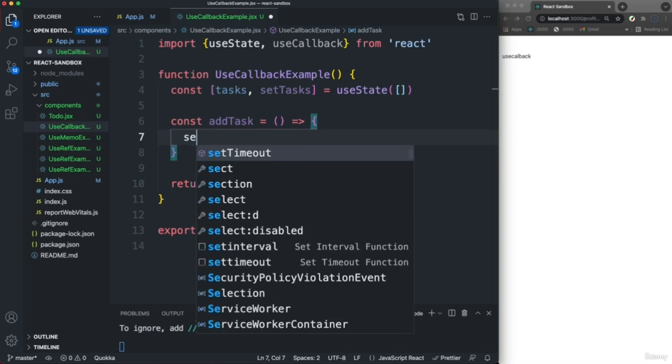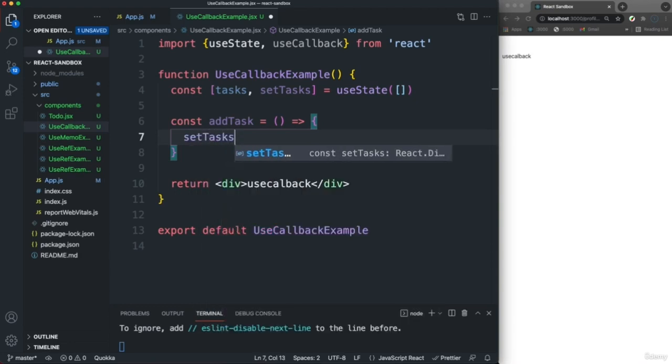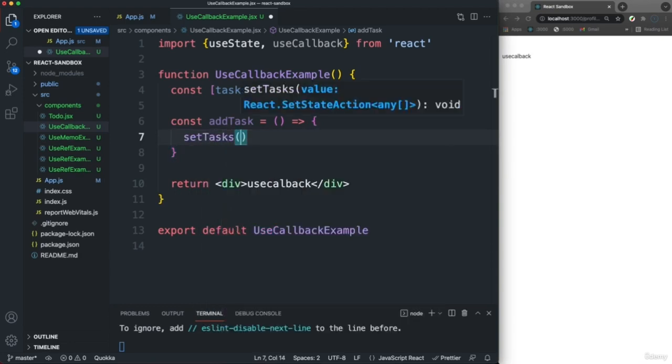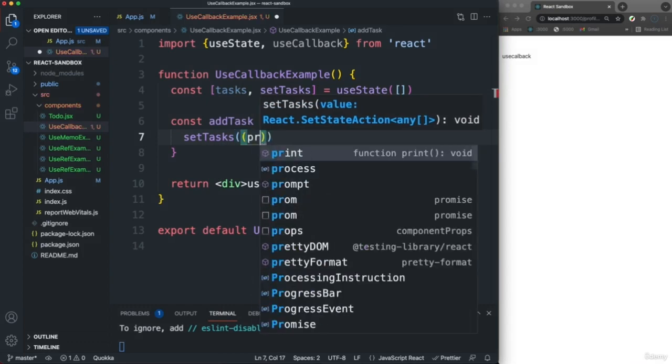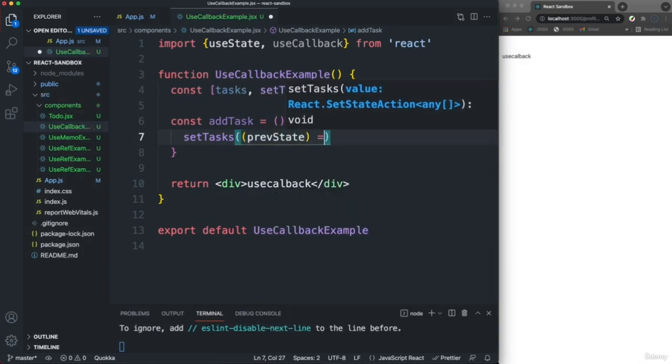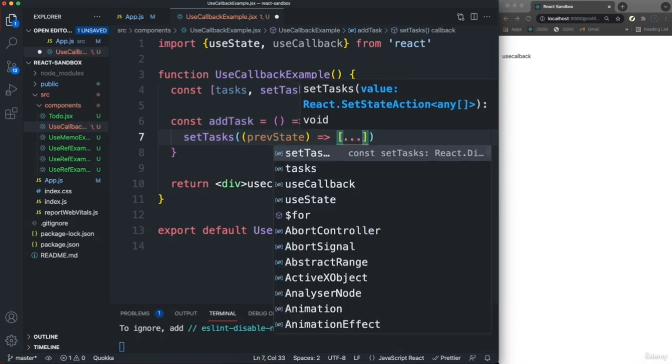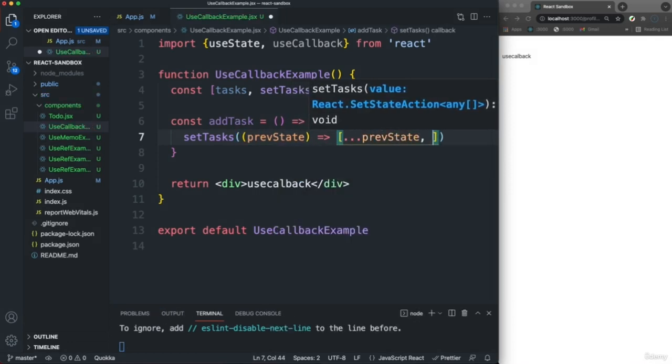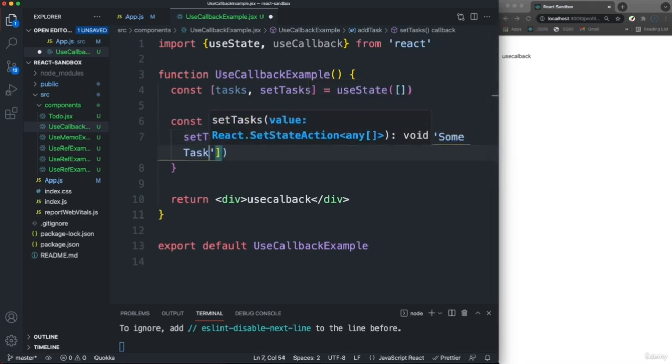And all we're going to do here is setTasks, and let's pass in a function here so we can get the previous state, and then we're going to set it to an array that has the previous state, and then in addition to that we'll just have some task. So every time we run this function, it's just going to add a new task of a string called some task. So it's not doing very much here.